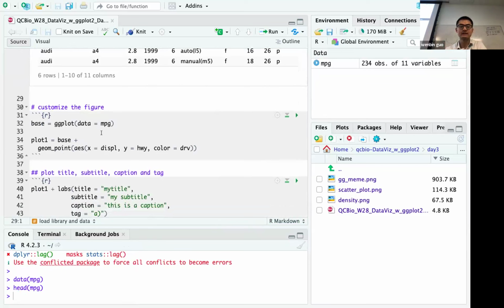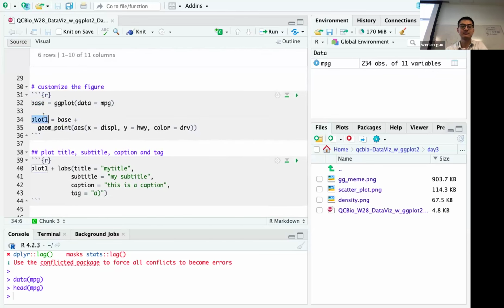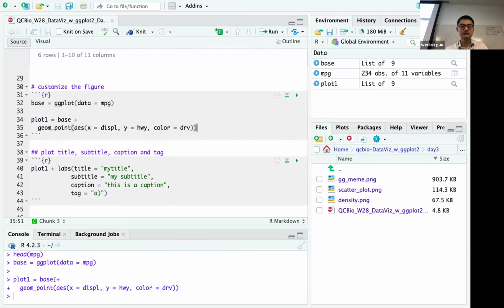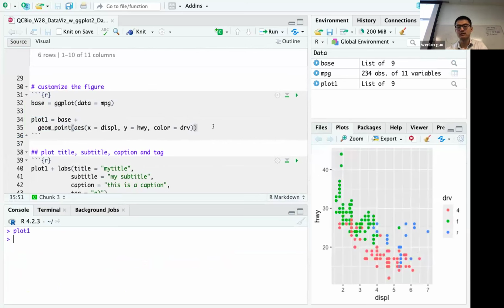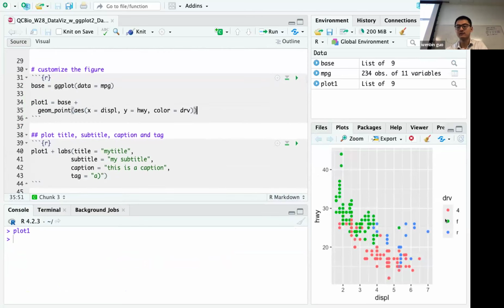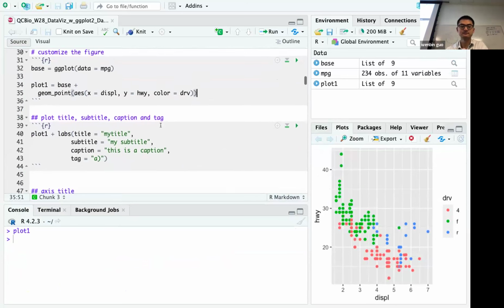So first, let's create a base plot which only has the data. We don't specify any aesthetic mappings, and we don't specify the geometry in the base. Then for the next one, plot 1, we visualize the data using a scatter plot, using displacement as the x-axis and the highway mileage as the y-axis. After that, let's see what it looks like. We also use the variable drive, four-wheel drive, forward or rear drive, to be the color.